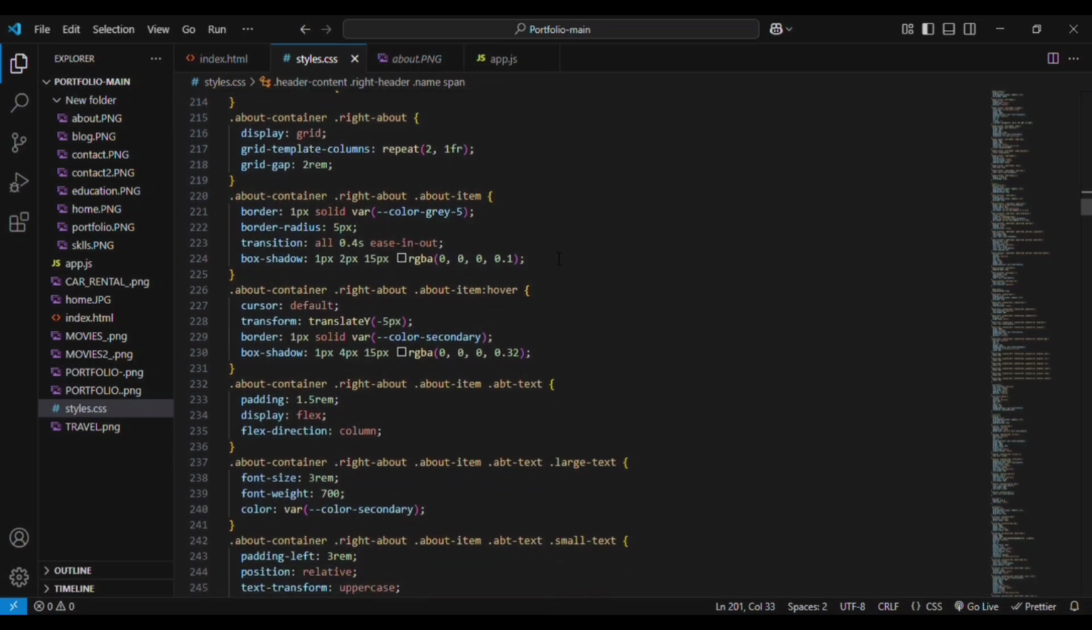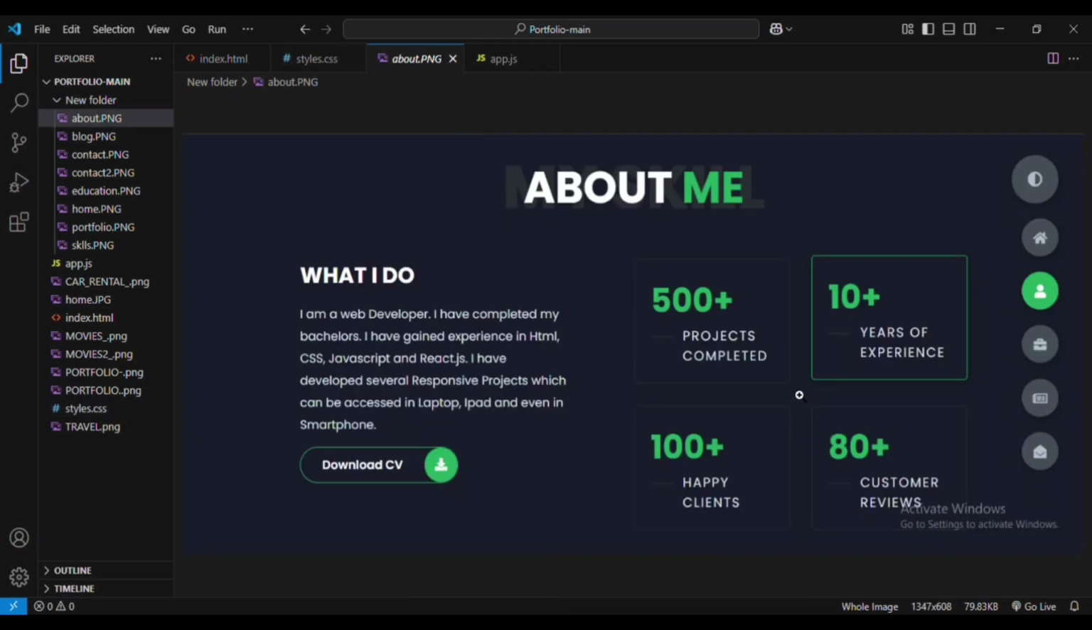For the right about, we are adding display grid, grid-template-columns 2, and gap is 2rem. For this, we are adding four divs, right? Four divs means we don't have a lot of space. So we are using the grid template columns to have only two beside each other, and we are having a 2rem gap between them.